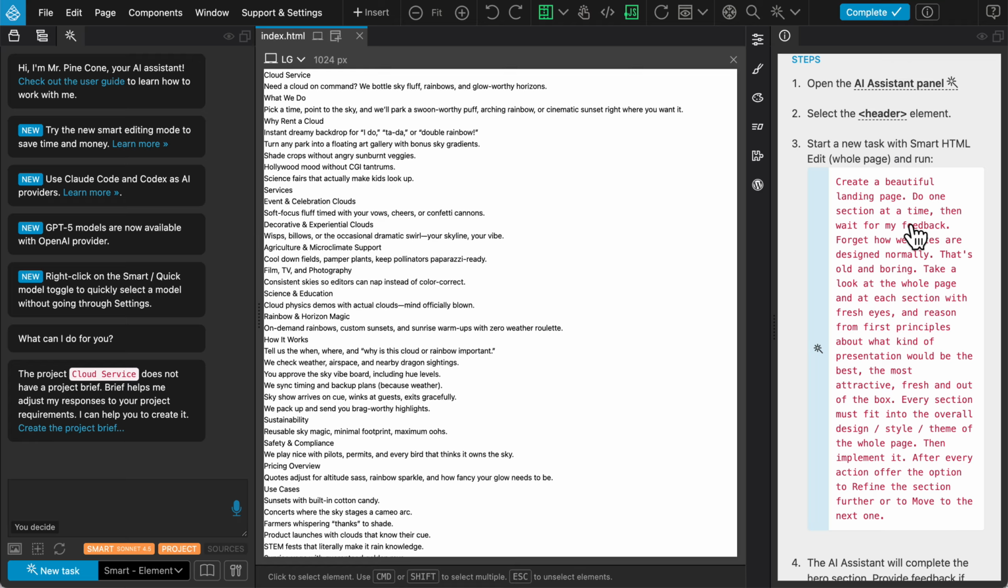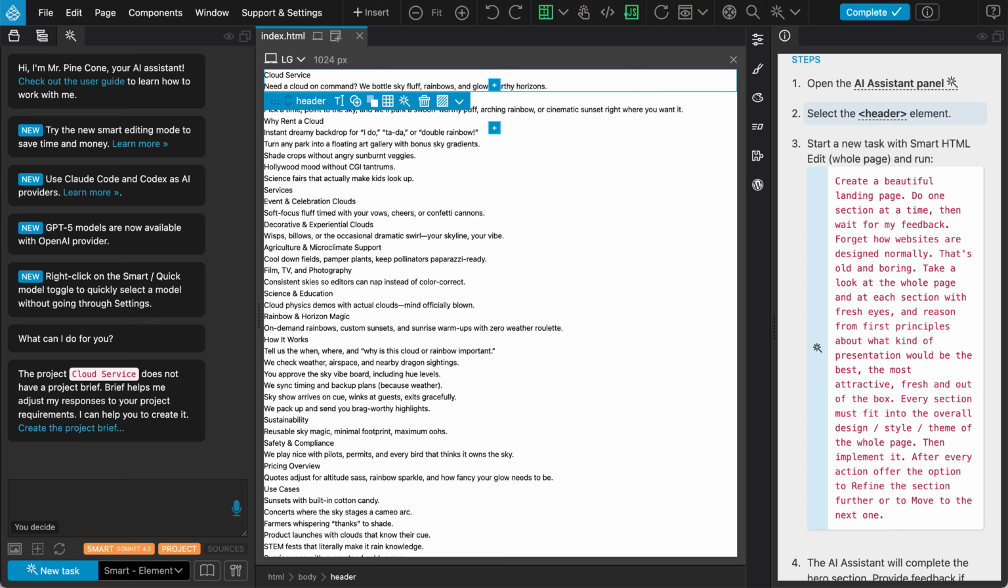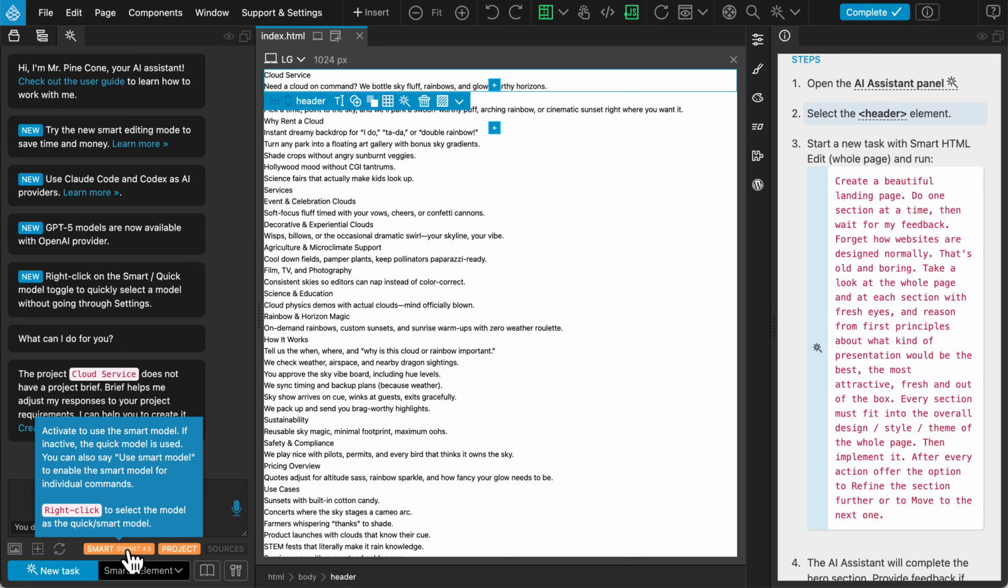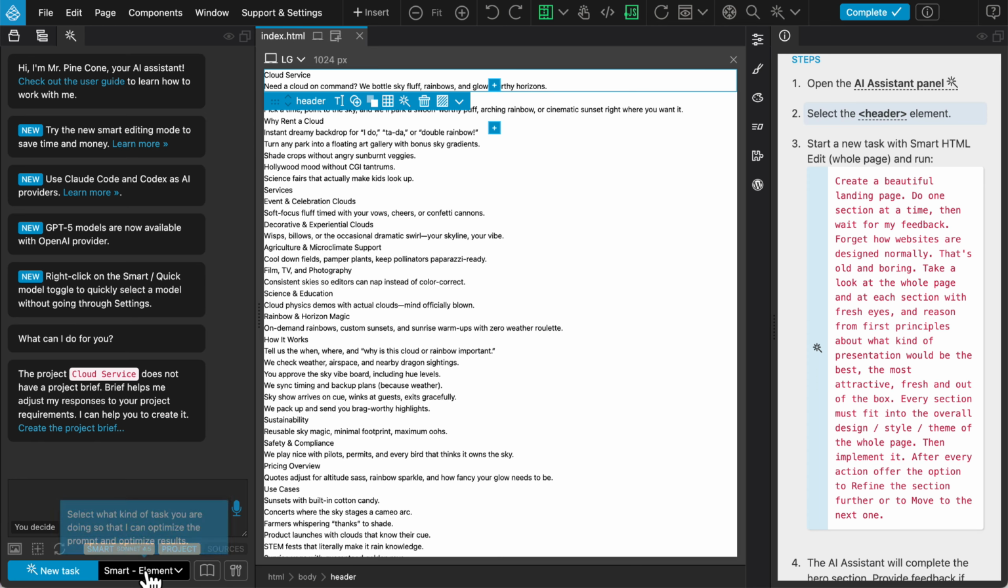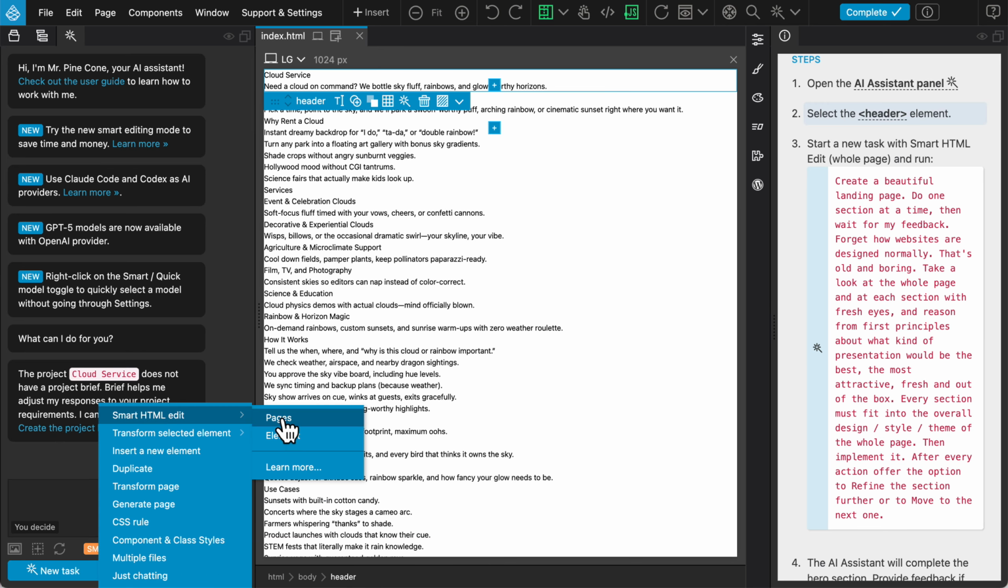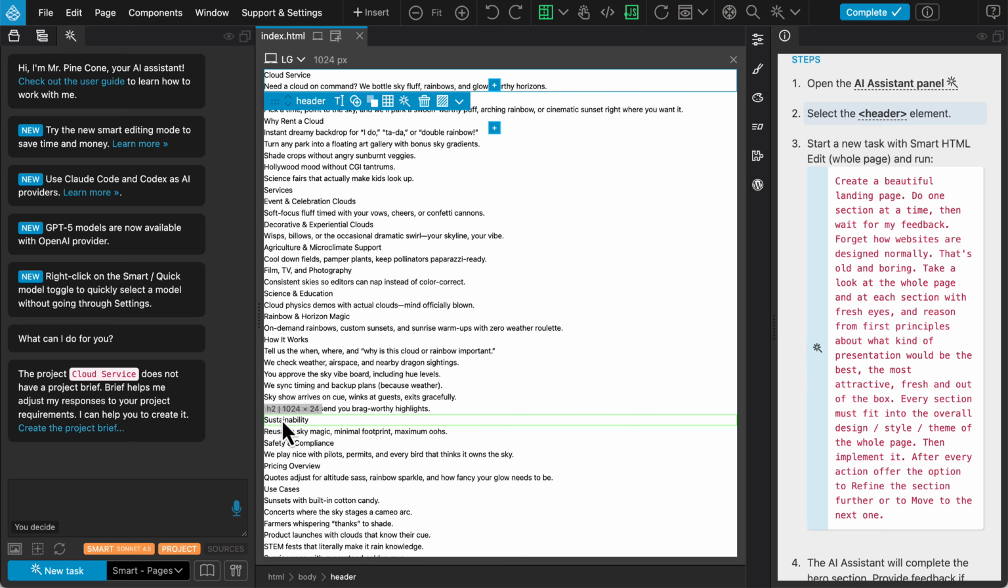Our prompt is designed to encourage the AI to think creatively and move beyond conventional web design, ensuring a fresh and unique result. To begin, we'll select the header element. We'll be using the Claude Sonnet model for this task. From the Smart Actions menu, we'll choose Smart HTML Edit and then select the Pages scope. The Pages scope makes the AI aware of the entire page's content.